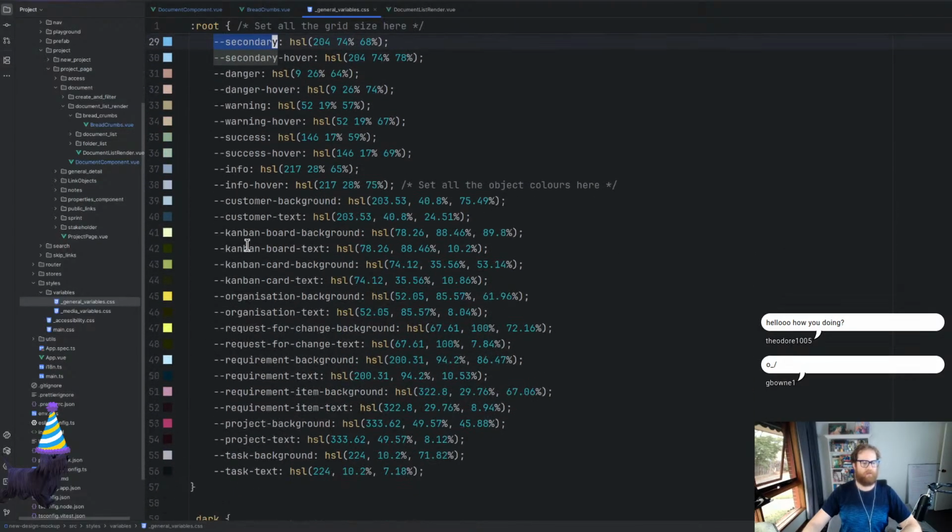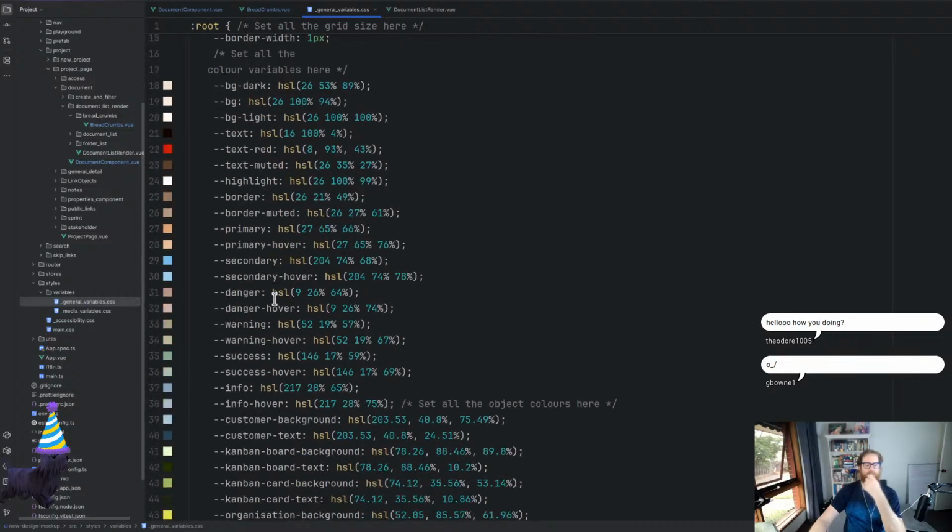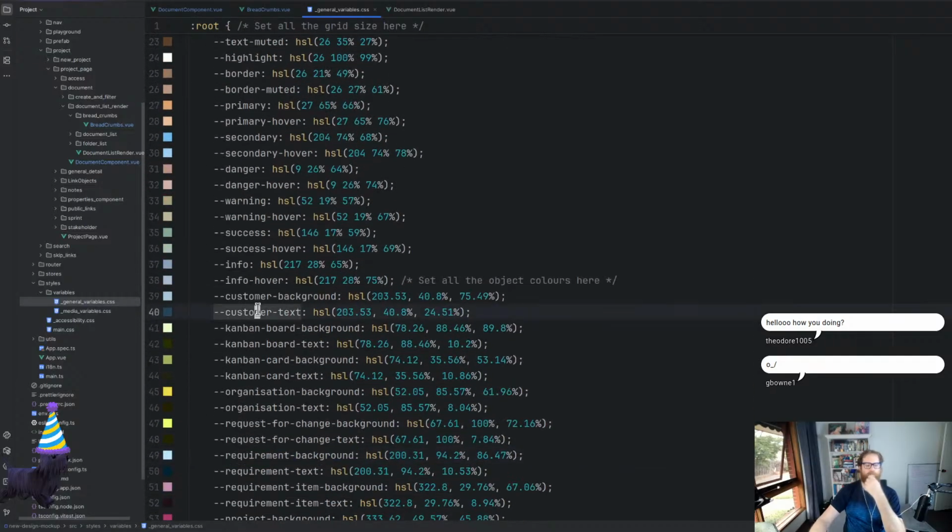We've got Kanban board background. We've got requirement text, requirement background. I think we set all of those to differentiate all the different objects and so forth like that. However, we'll probably not go with it. But that's perfectly fine. What we could do, so we've got customer text.